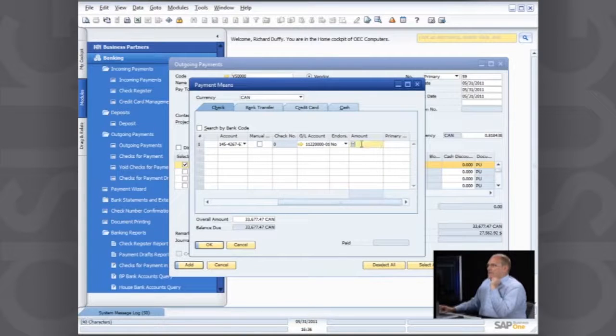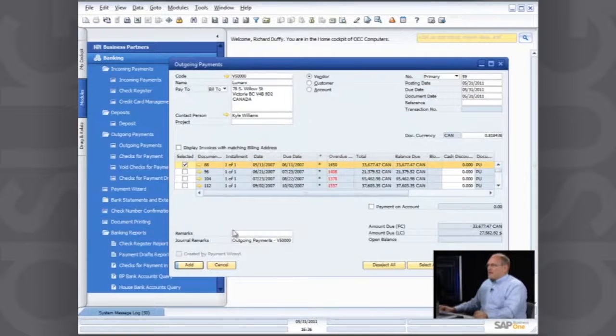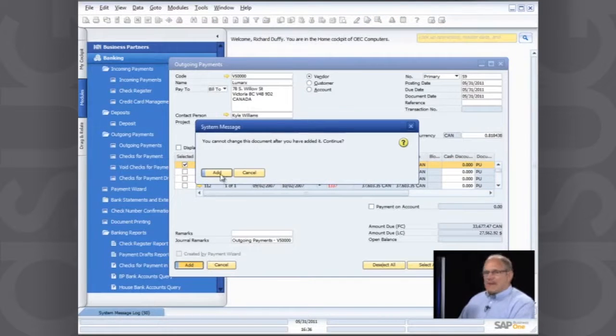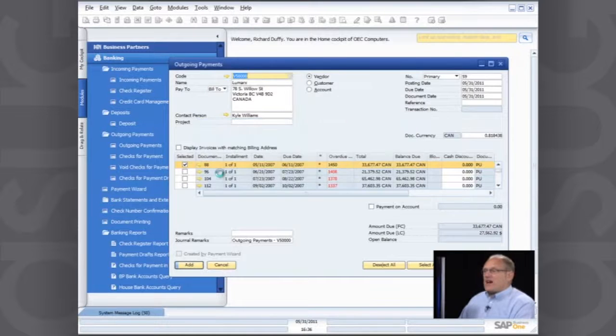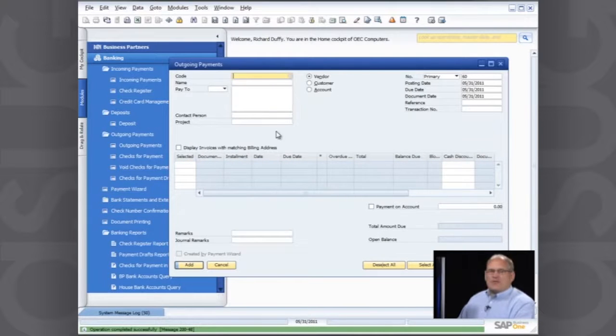and I'm going to put in the amount. And all I need to do is press Control B there and it will automatically fill in that amount for me. And I'll say OK. And that's fine. I can now go and generate my check. And I can print out my check or I can do a manual check. It's really up to me how I do that. Then I say add. Again, it's telling me you can't change this after it's been done. So that's my transaction is now processed.